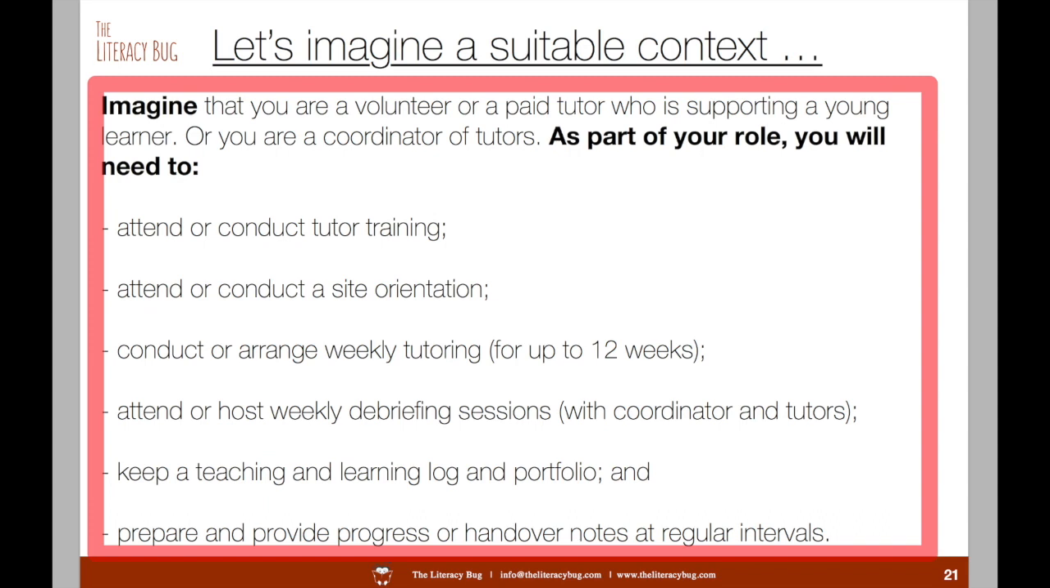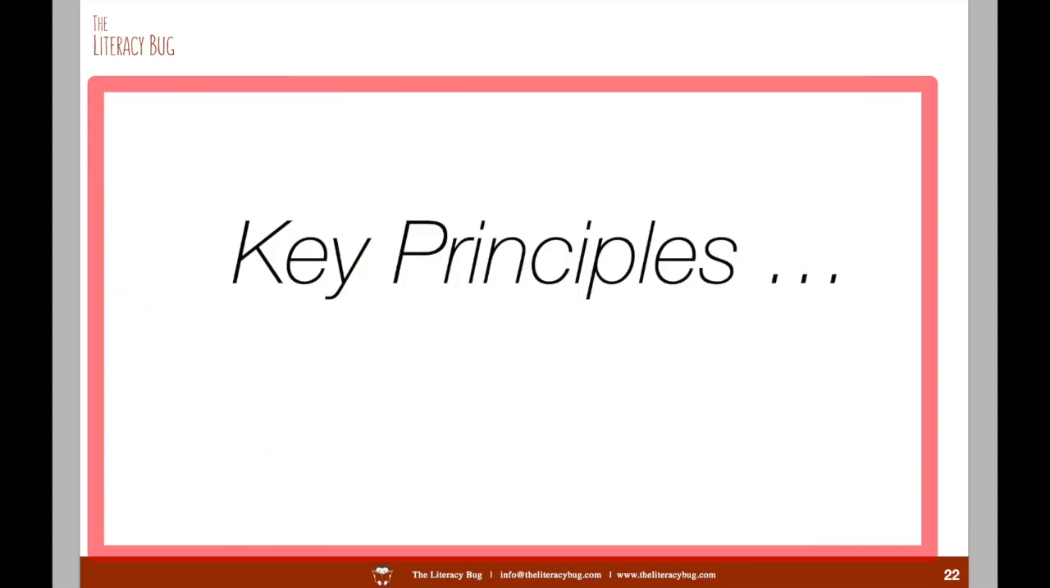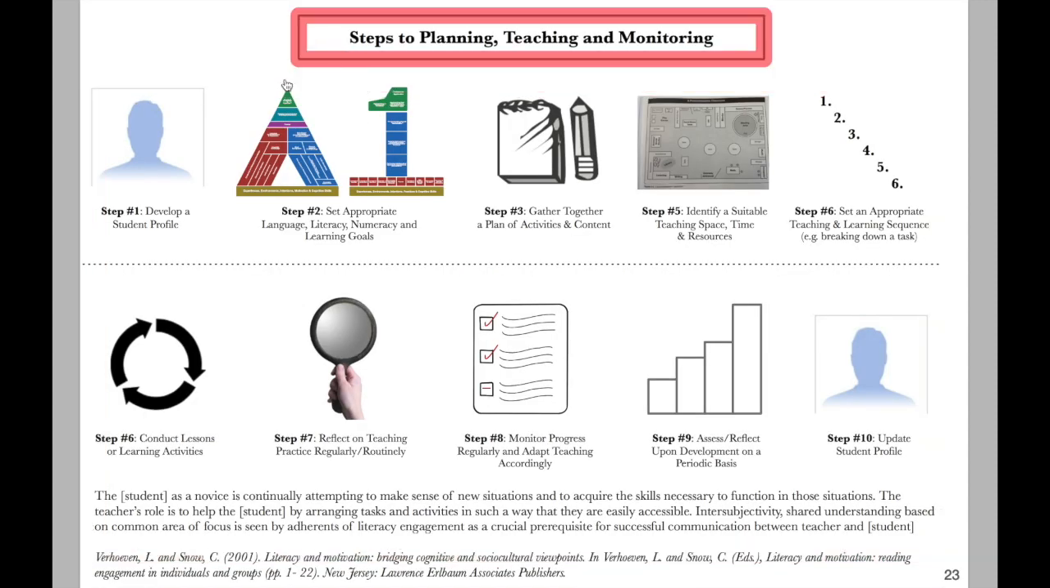Or you're a coordinator, so you host those debriefing sessions, and you can give advice to your tutors upon what they should be doing. Throughout that process, you're keeping a teaching and learning log portfolio, and then you're prepared at periodic points or at the end of your tutoring experience to provide some progress notes or some handover notes. Because what we know is learning doesn't end, but it might adjust and shift over time. Okay, all straightforward so far.